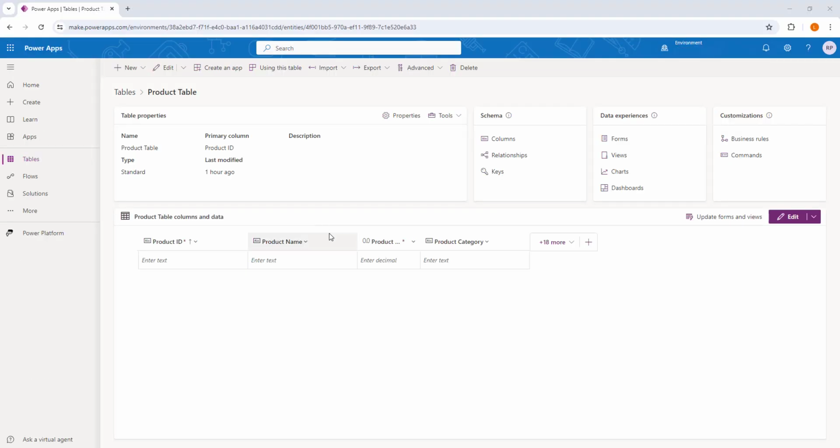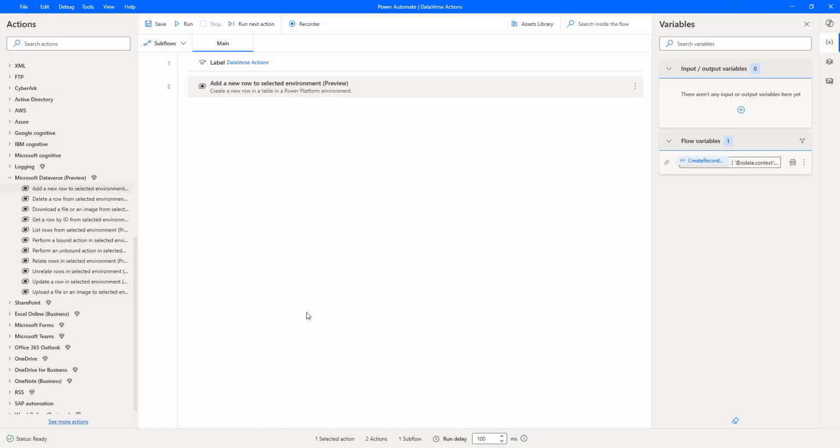Now we'll go back to the make.powerapps.com and then we can see the product table over here. Let me refresh this to see the output. In my product table, we have created a new record, that is product ID as 1, and the product name you can see as television, and the product price 1000, which is in decimal format, and then product category I have given it as electronics. I hope you understand how to create a new row in the particular table by using the action called add a new row to selected environment in Microsoft Dataverse.